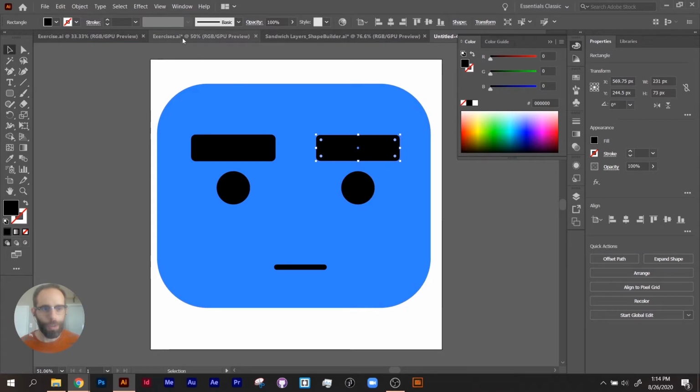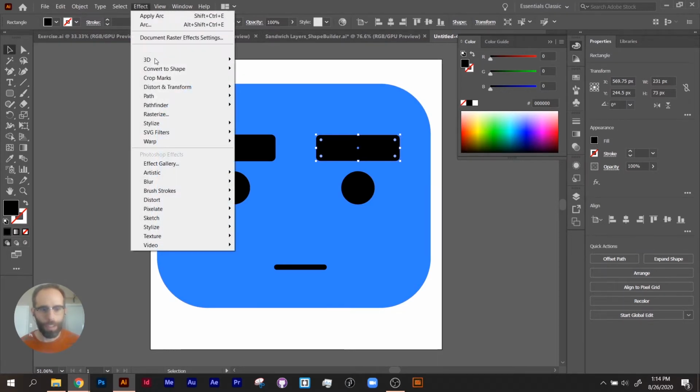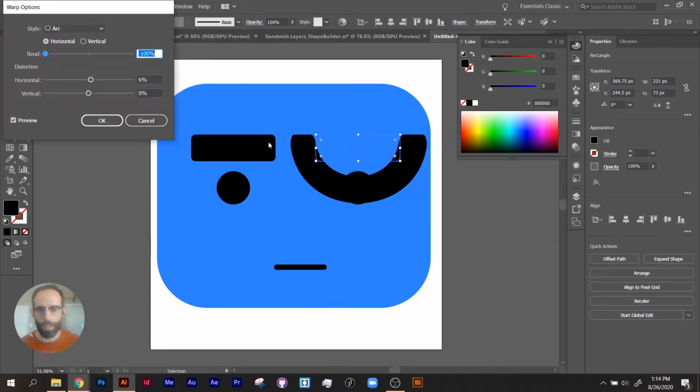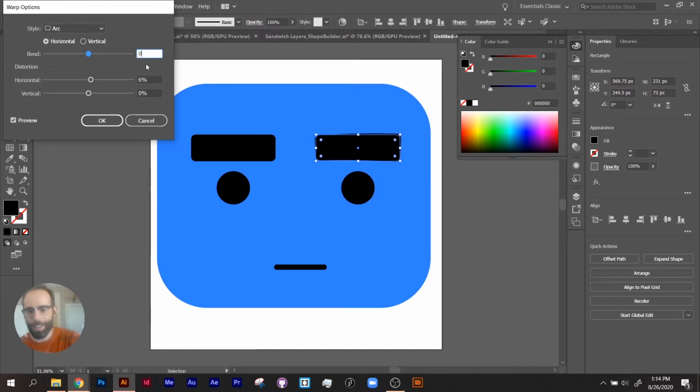So what I can do is go to my effect menu, go to warp, and I can click on any of these. These all bring me to the same menu, but you have to make sure you're clicked on an object first. I'm going to click arc to start out, and it remembers your last setting. If you're just using Illustrator for the first time, it'll start out with this at 0, this at 0, and you need to make sure that preview is checked. And now if I increase the bend, all right, cool.